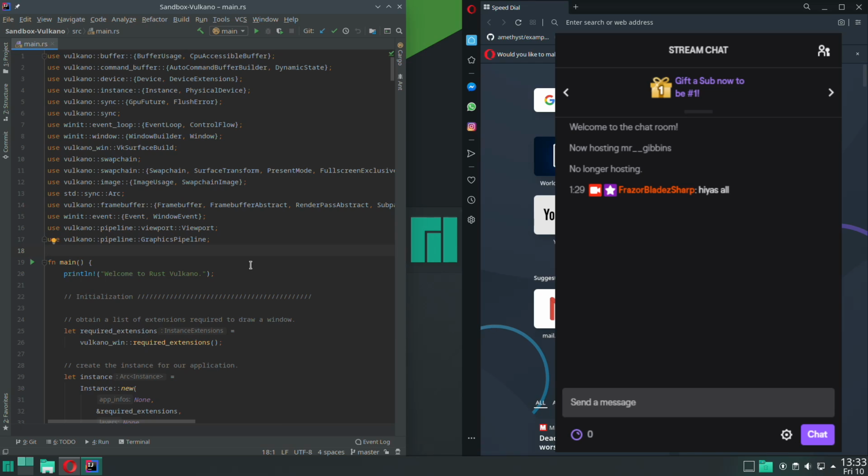So how does Vulkan work? It works by going deeper onto your GPU, your graphics card, than OpenGL does.